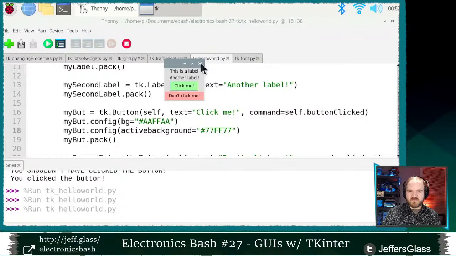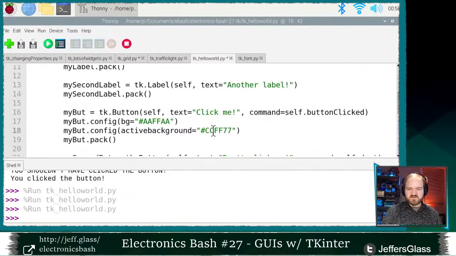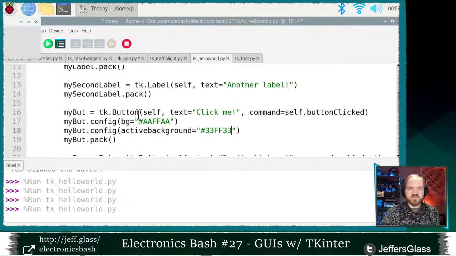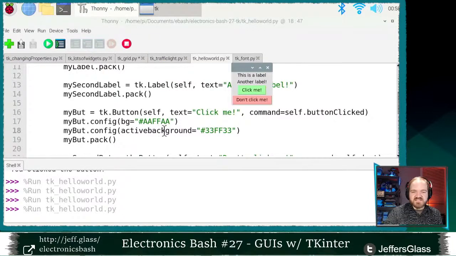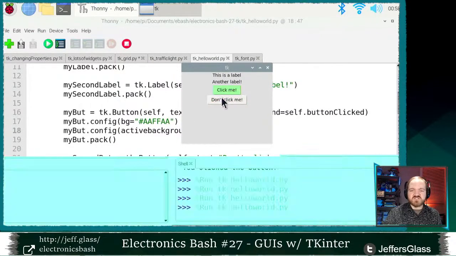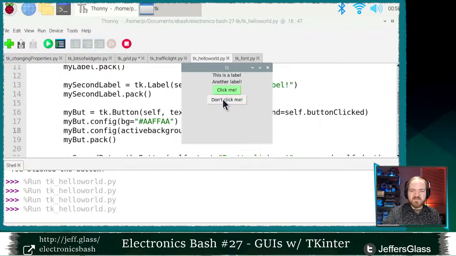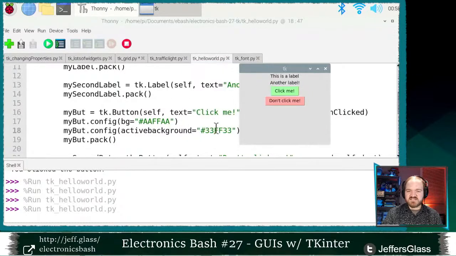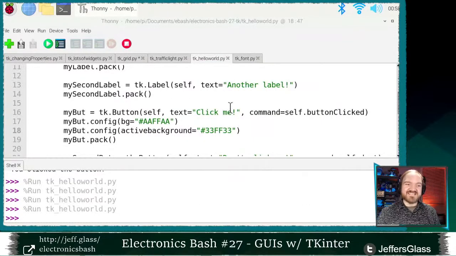So you'll see now, and here, let me make this a little bit more distinct still. We'll make this 33FF33, run that again. And so this active background color, according to the documentation, is the color that the background is when the button is active, which in this case seems to mean when it's moused over. So now when I mouse over red, it's defaulting to that light gray. When I mouse over this green, it's giving me this nice, bright, electric green that I just specified. So yes, Chris, the answer, I suppose, is yes.